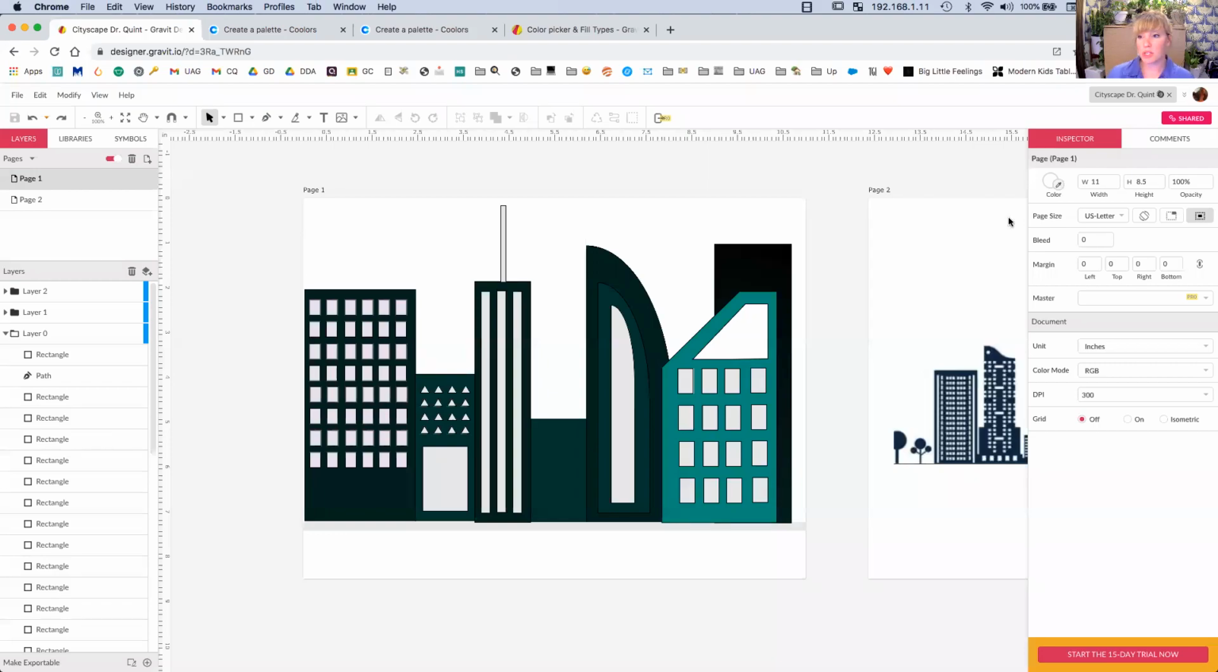Okay, folks, I'm going to show you how to do a couple things today. I'm going to show you how to put a background in for your cityscape project so that you have a sky in the background. And I'm also going to show you how to use a color gradient.